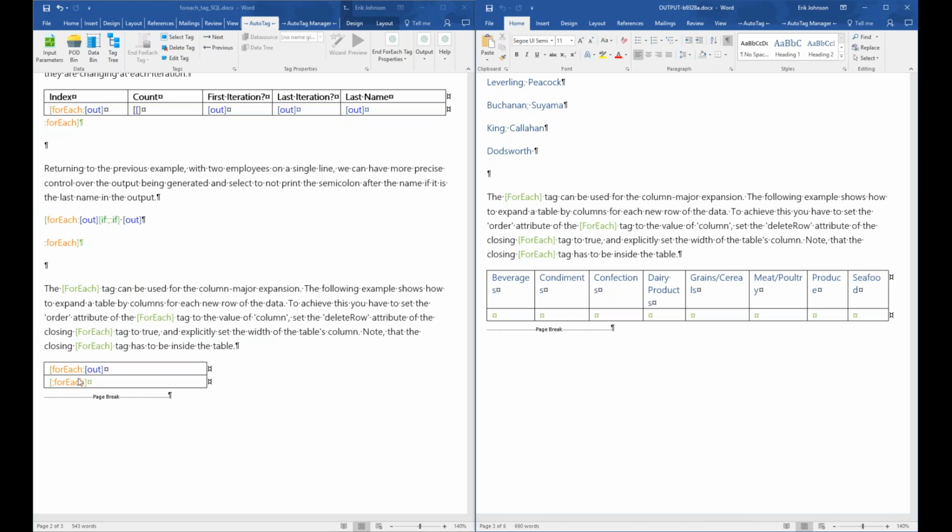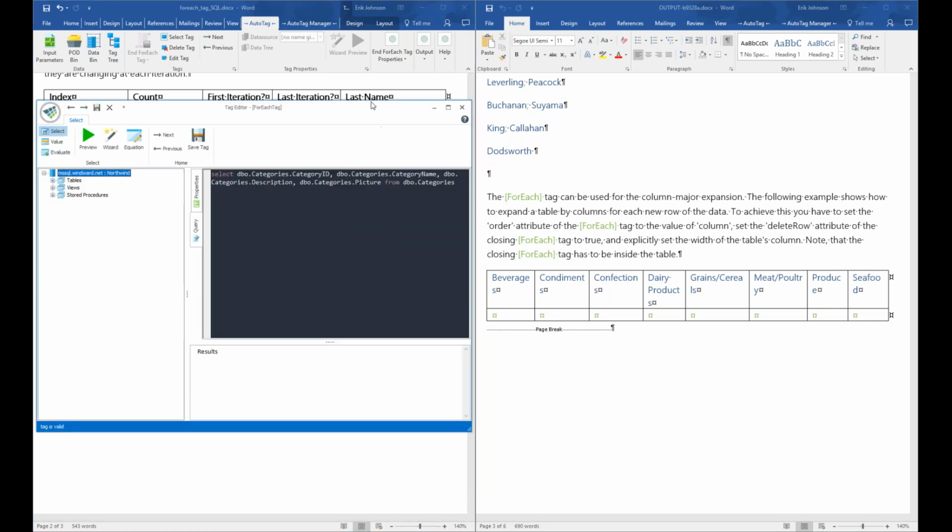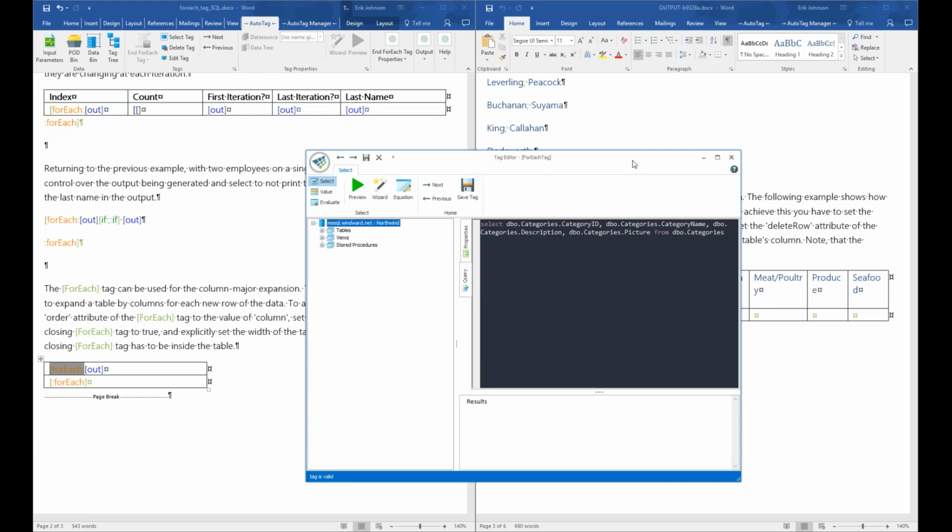So that's two things so far. One, the end ForEach tag in the table, and two, the delete row attribute set to true. So the last thing that you need to do is to change the property value for the ForEach tag to columns instead of rows. So I'm going to go ahead and double click this ForEach tag to open up the tag editor.